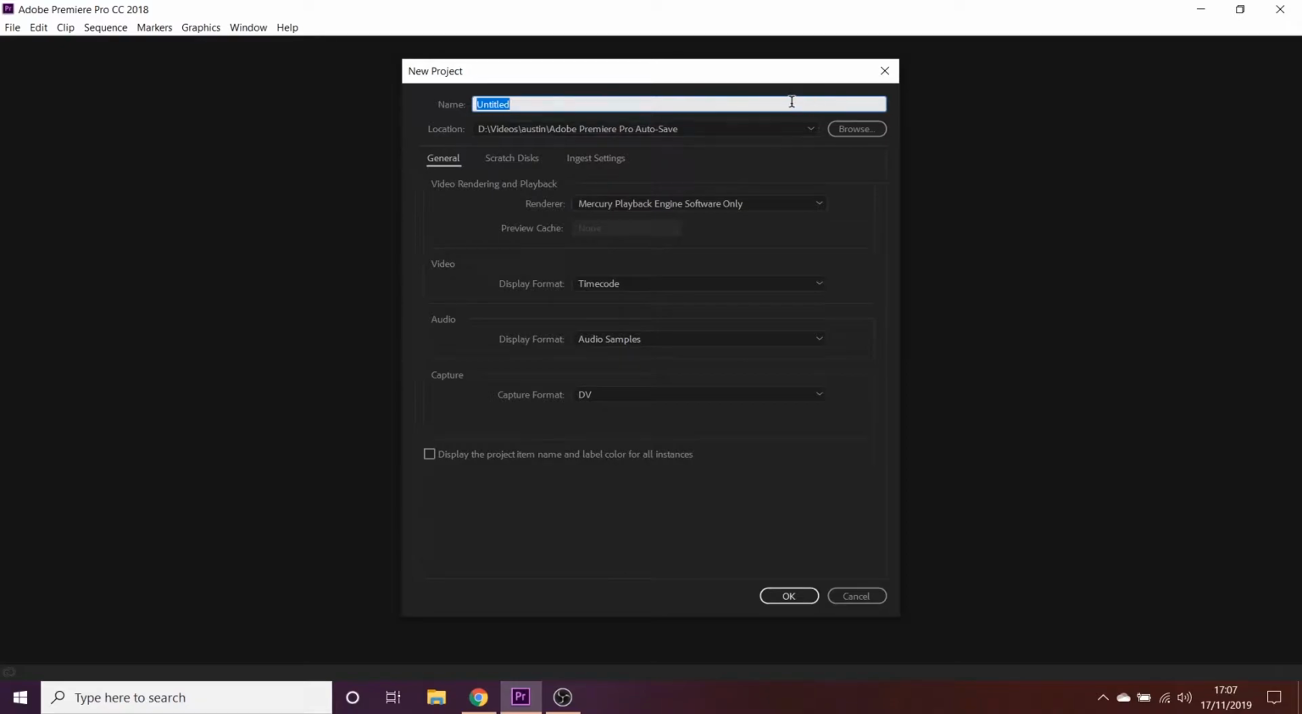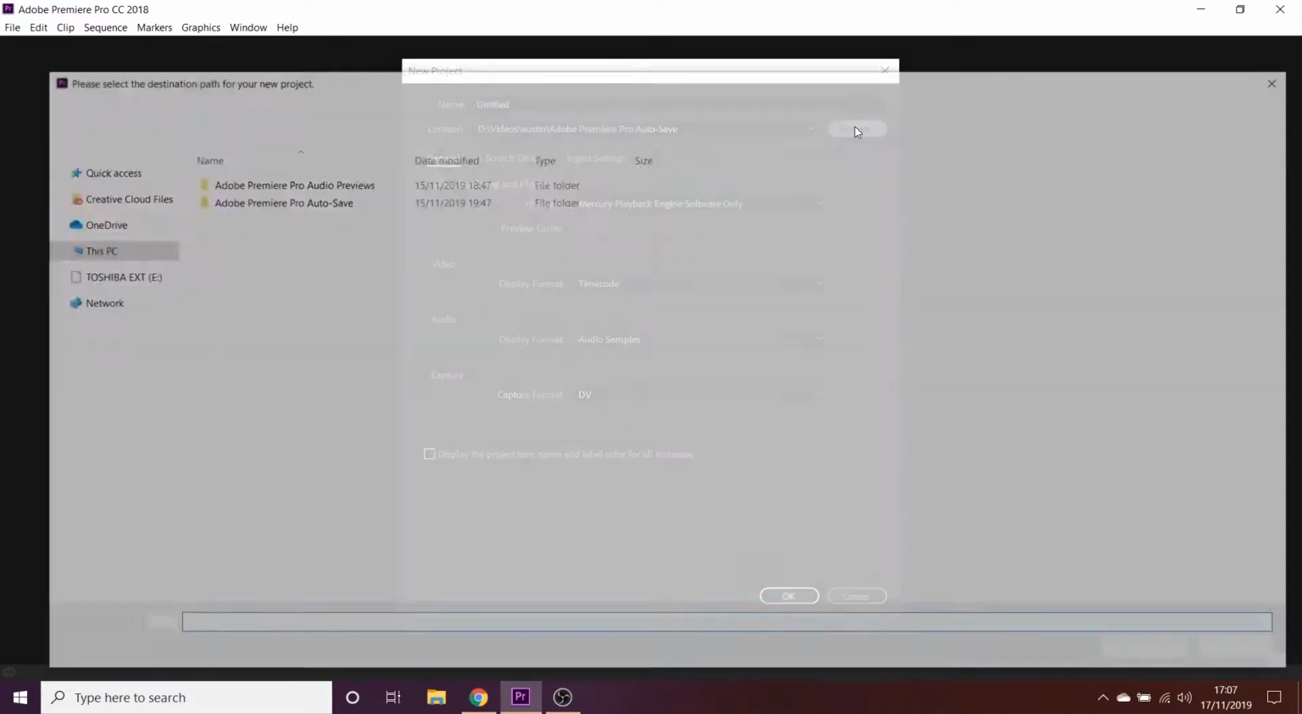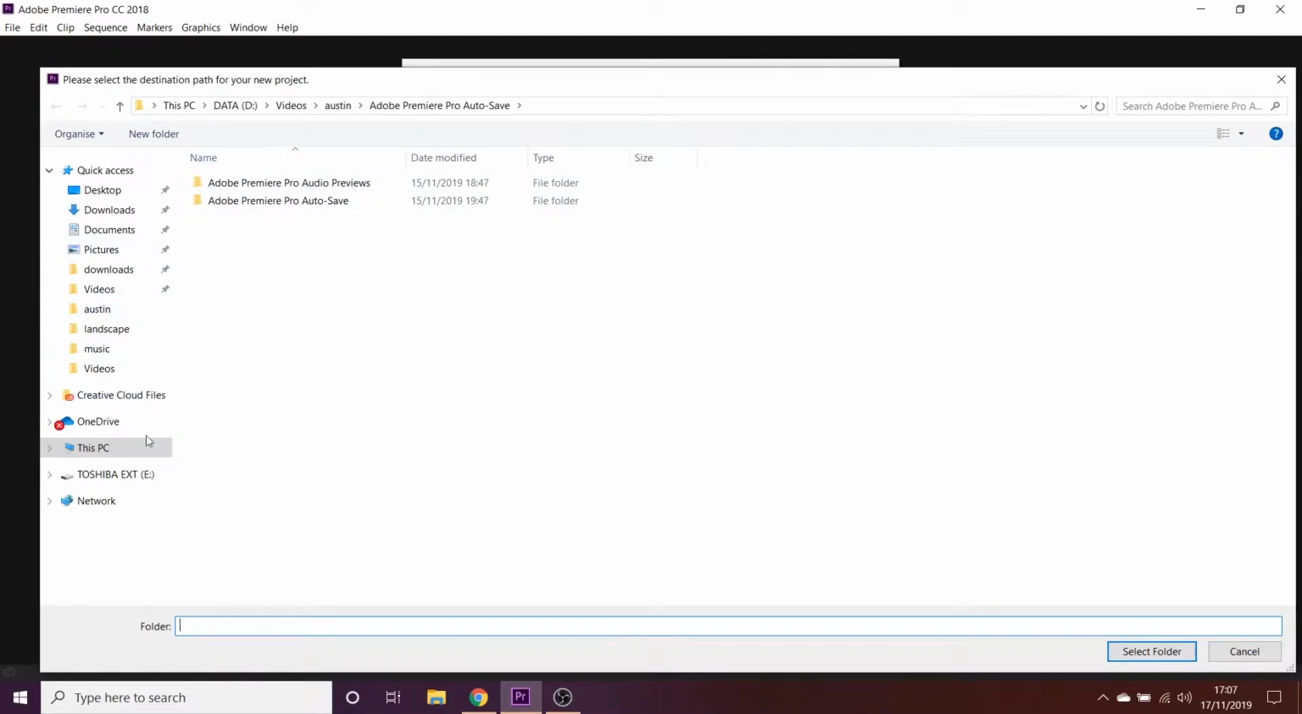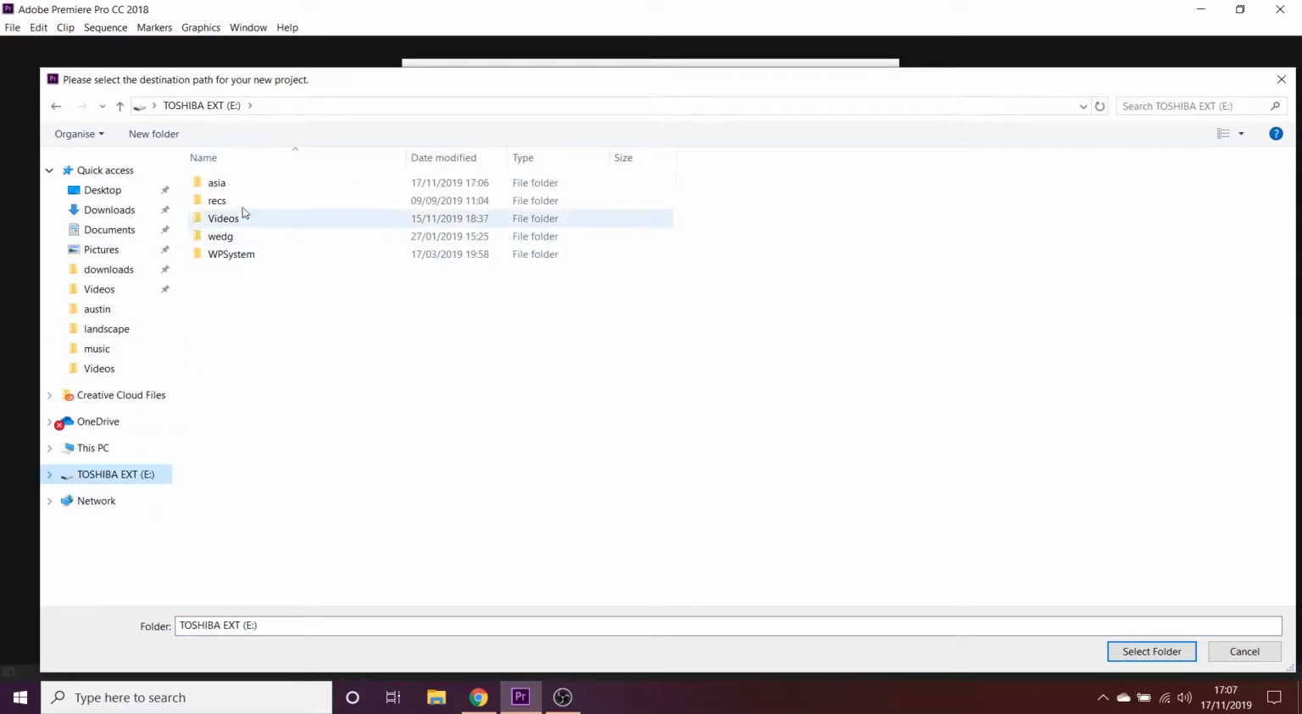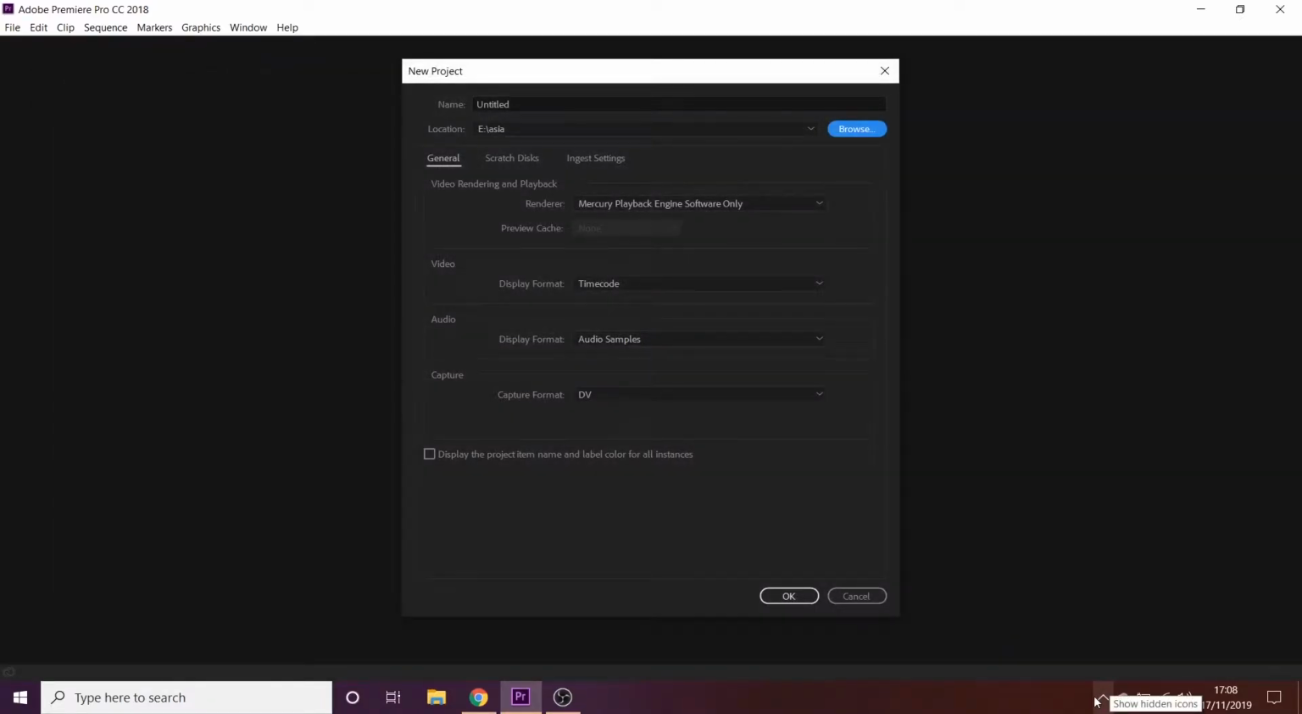This screen might look a bit different for you, but what we're looking for is the location so that we can pick a folder to store the project in, ideally on an external hard drive or a USB stick, or just on your computer if you don't have one of those. So I have this one called Asia made already. Select, and we can name the project and click OK.